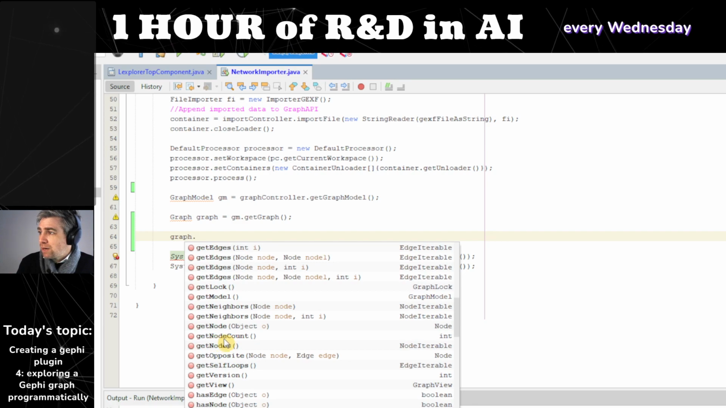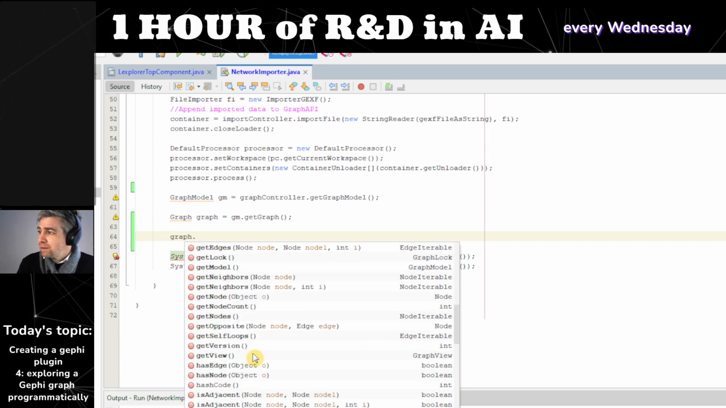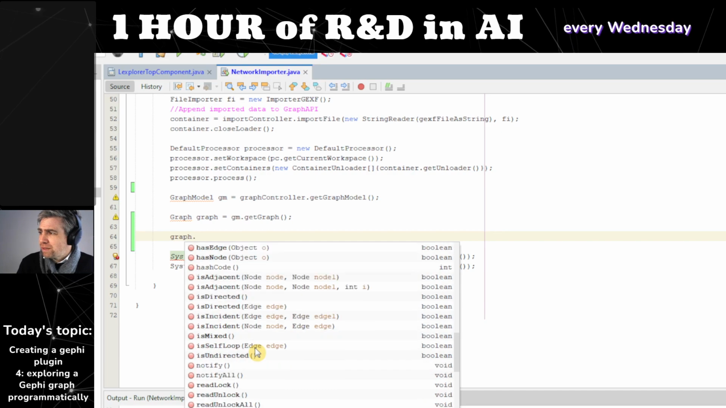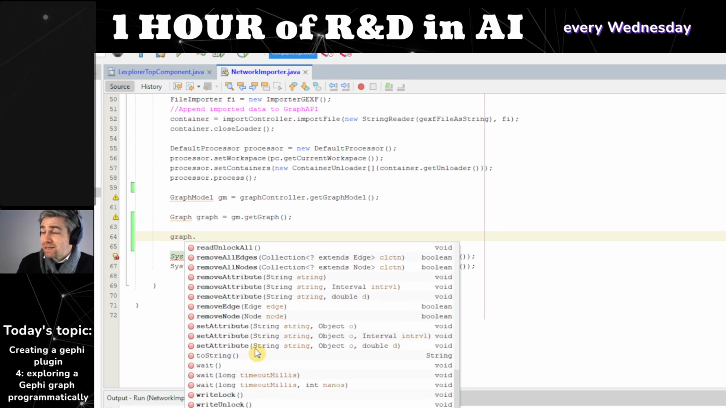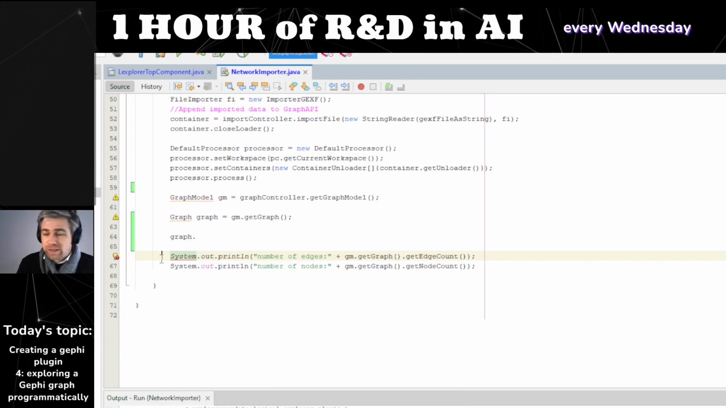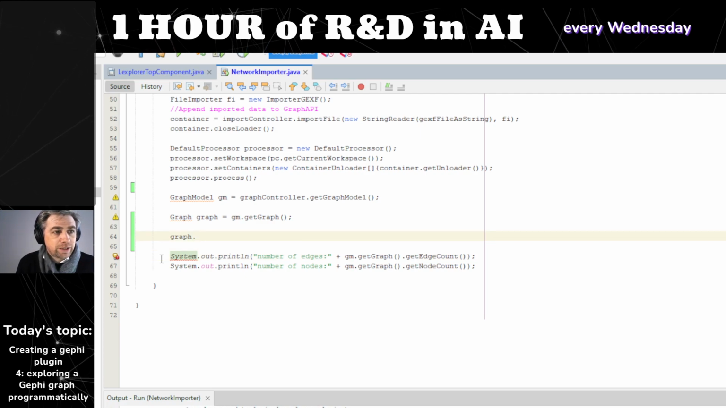You can know how many nodes you have in your graph. You can get all the nodes. So that's the one we're going to love using. So many things. And that's why I love Java. That's why I love Gephi. I'm like, wow, I can use all of that, and it's going to be executed in not even a millisecond. It's going to be executed in a snap, really.